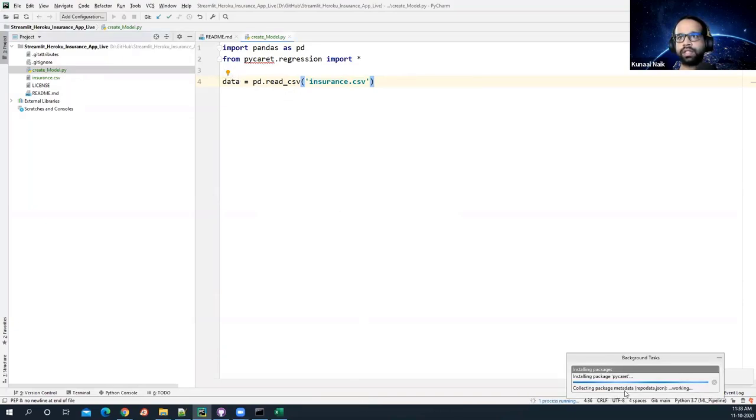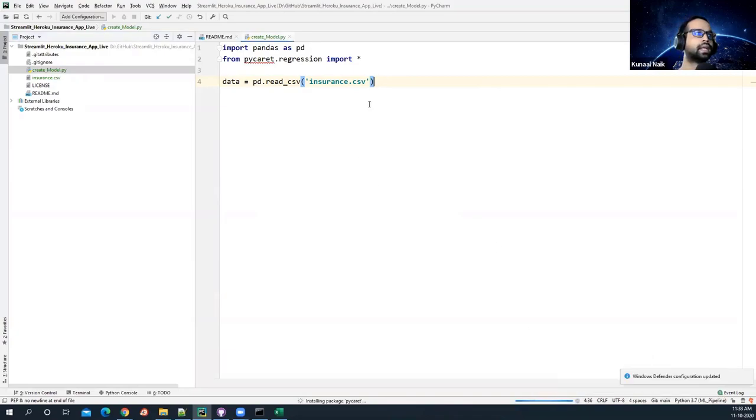Hopefully this installation will be complete by then. Okay, it's going on, so let it be going on. Cool. Next, obviously, once we've imported data, what we now need to do is build a model and then try to dump that particular model as a deployment file or something like that, right? So we need to create a file that will help us deploy the model or the application, right?